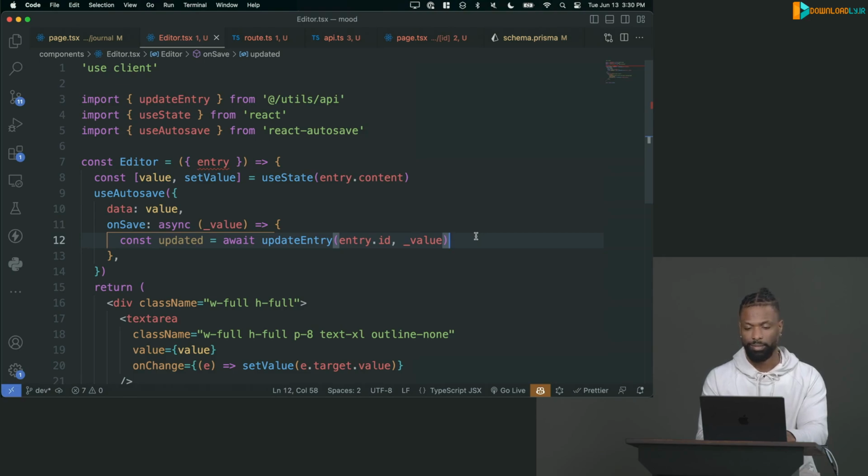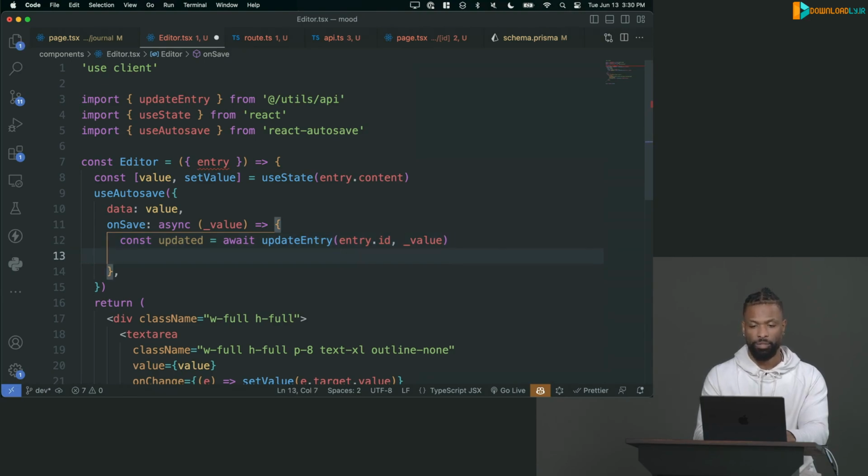Cool. So we got that. And then what do we want to do with this update? Yes. I was just going to ask if you could speak to underscore value really quick. What is that pointing to? Is that pointing to the current state of the hook on 8?